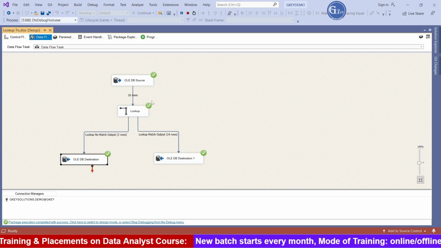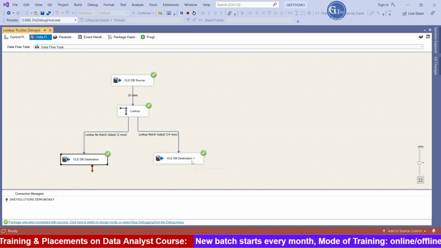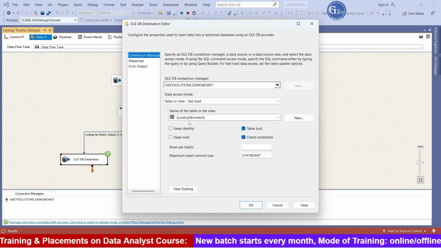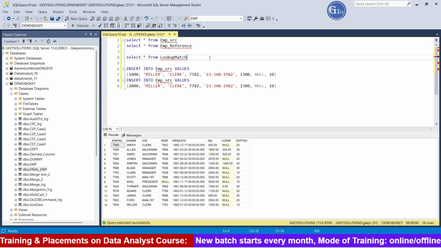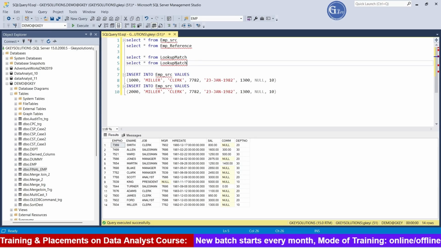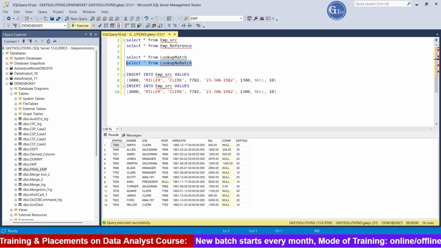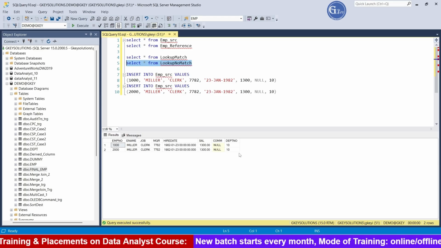Package got run, and 14 matched records have been inserted. 1 and 2 unmatched records got inserted into the table called LookUp. Let us check this table as well. So, no matches in table name. These are the two records that got inserted into the lookup no match table.